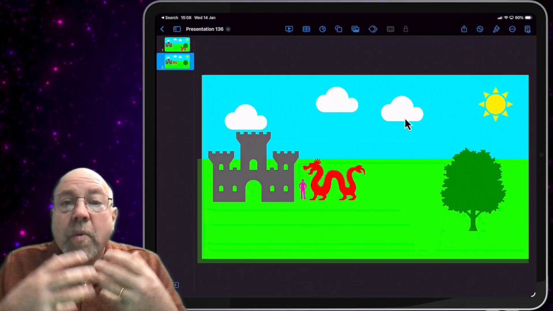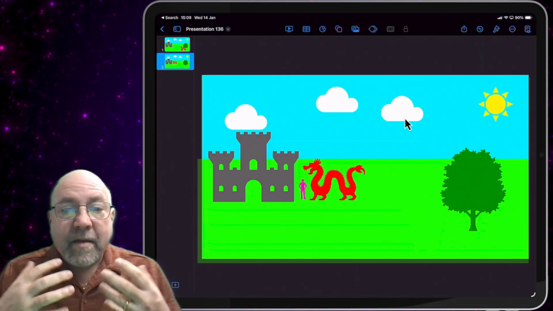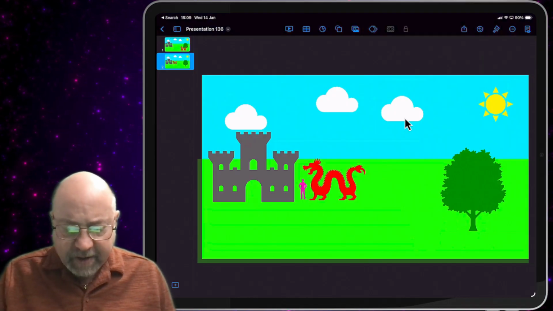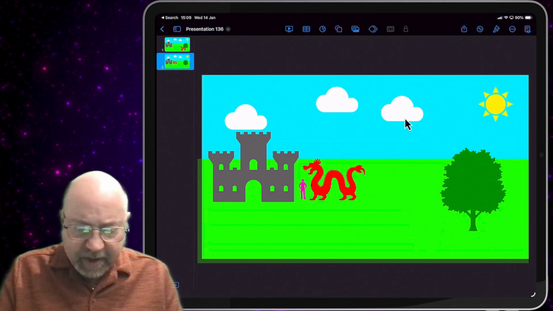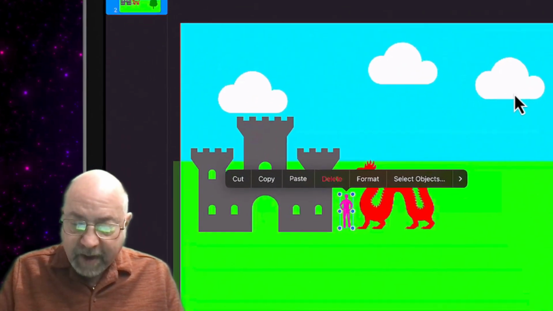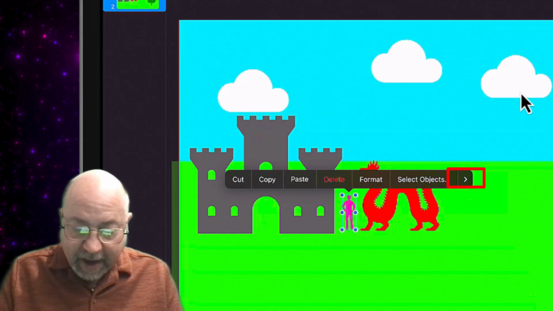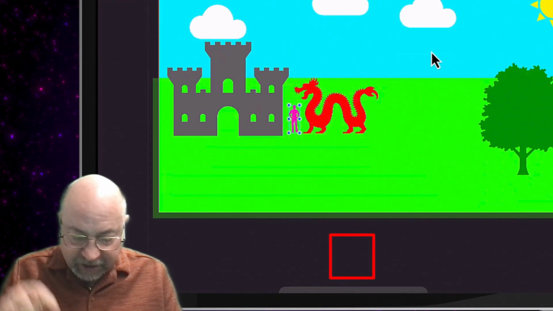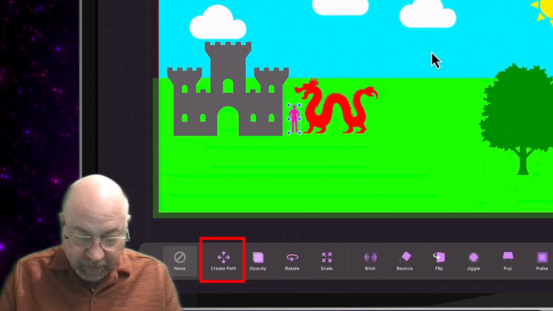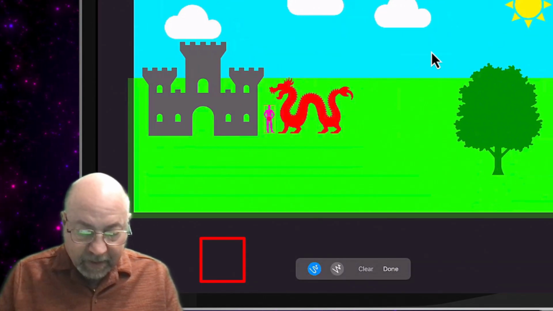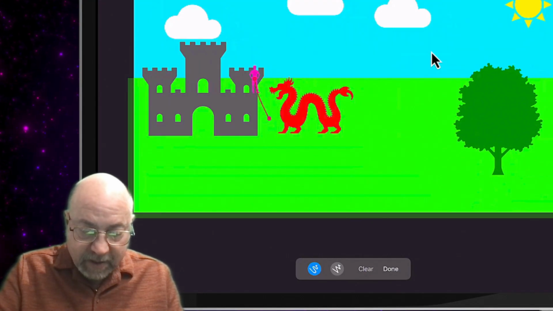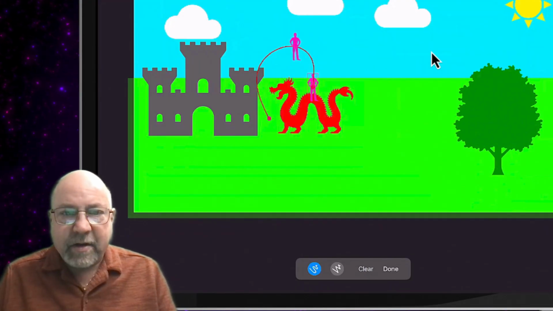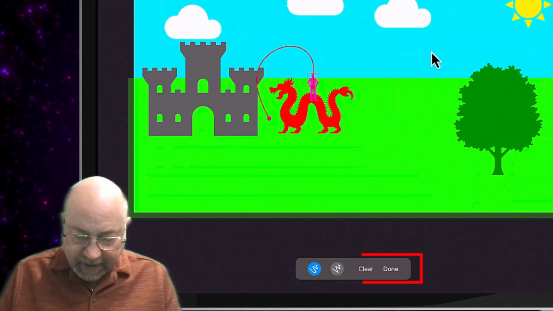Now what we're going to do, and then what happened? Then the man jumped on top of the dragon. All right, so we're going to use another animation here. We're going to click on the man. Then we're going to go to the menu here. And if we go along, we can go to animate. We can now add an action. And then we're going to use create path. So now he's going to jump all the way onto the back of the dragon, like so. Okay, and then we can click done.